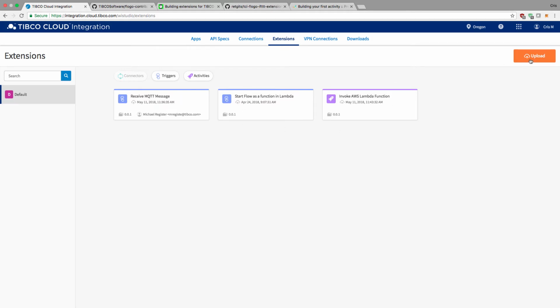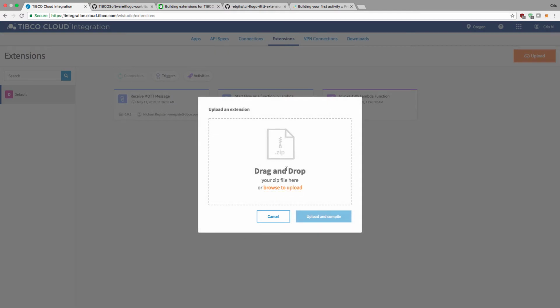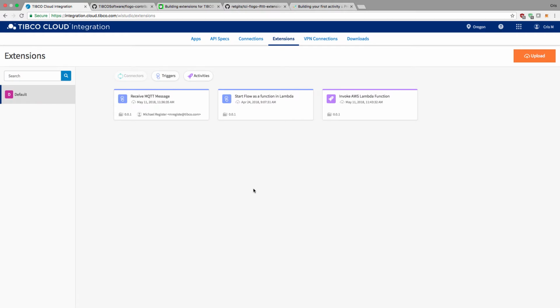And you actually just need to press this upload button and upload the zip file that has the extensions for it. So where do you actually get the zip file? Well, TCI is very heavily integrated with Flogo, which is our open source project for IoT or edge computing type of applications or services.